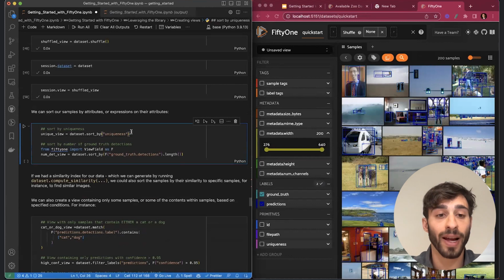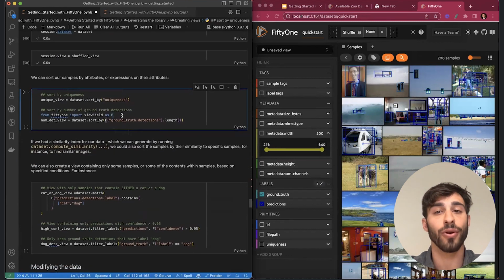We can sort by certain properties, and the way that you create and compose very interesting, very involved filters on your data is using the FiftyOne view field. Here we can import it as F, and then we can not just sort by the value of a field, but we can also sort by or perform operations on properties of the fields or operations involving fields in the data set. So here we can sort by the number of ground truth detections by using this length method on this expression.